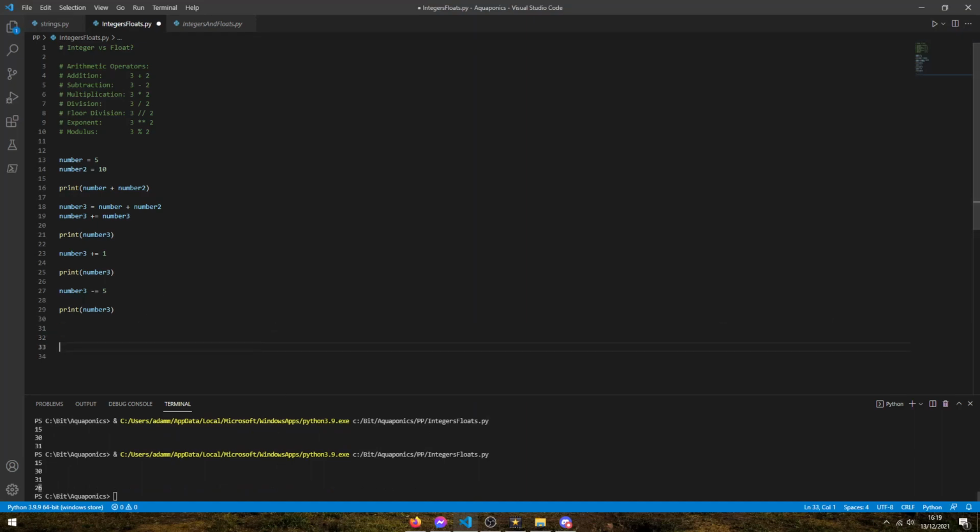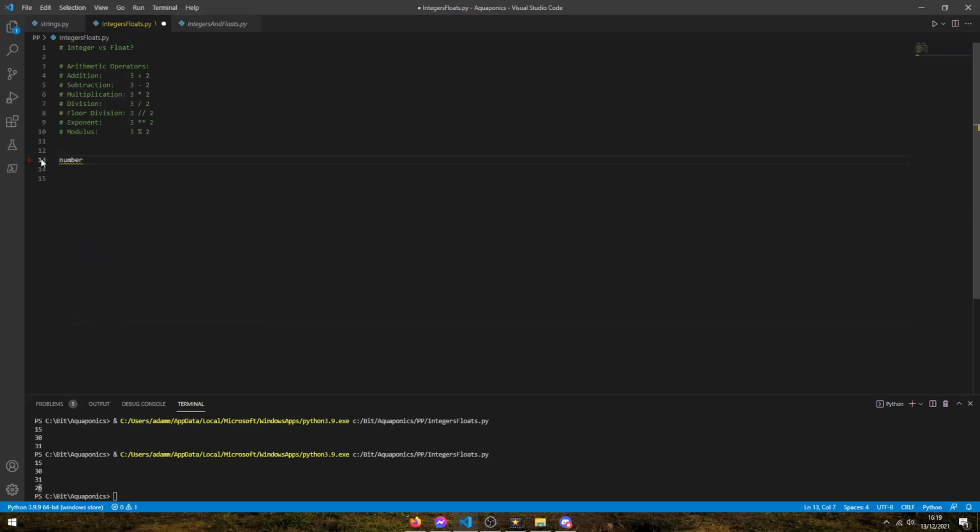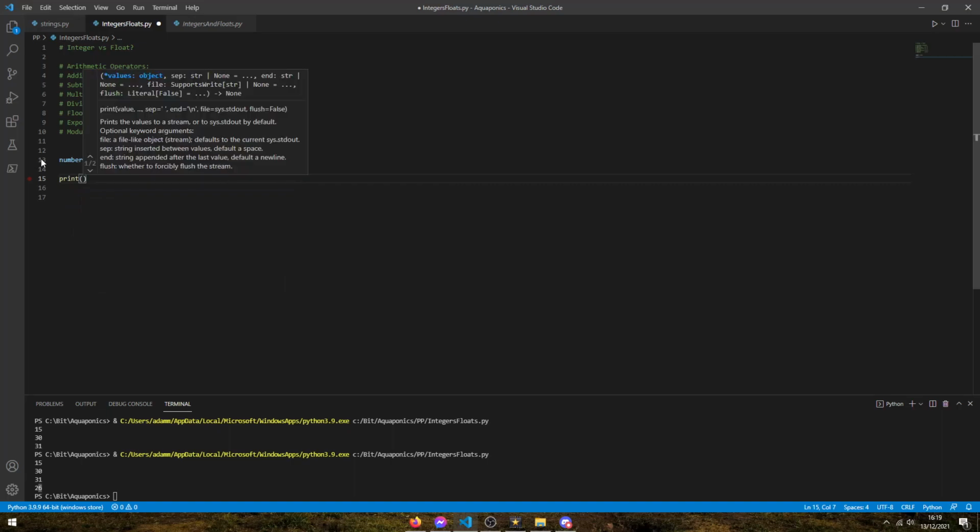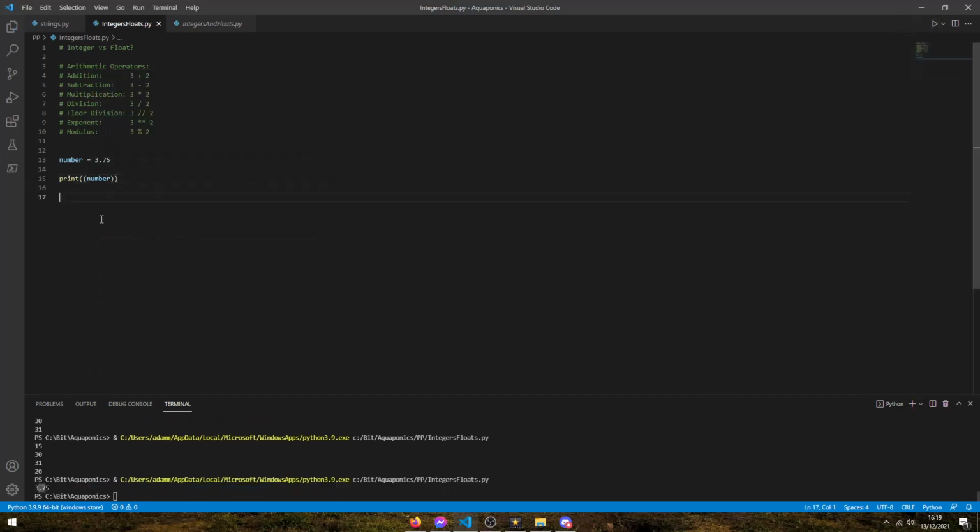And now I'm just going to delete all this. And we could do num equals 3.75. And we can go print. Oops. Print doesn't go in the parentheses. The variable goes in the parentheses. We can do print num. So this prints out that number, which is a float.